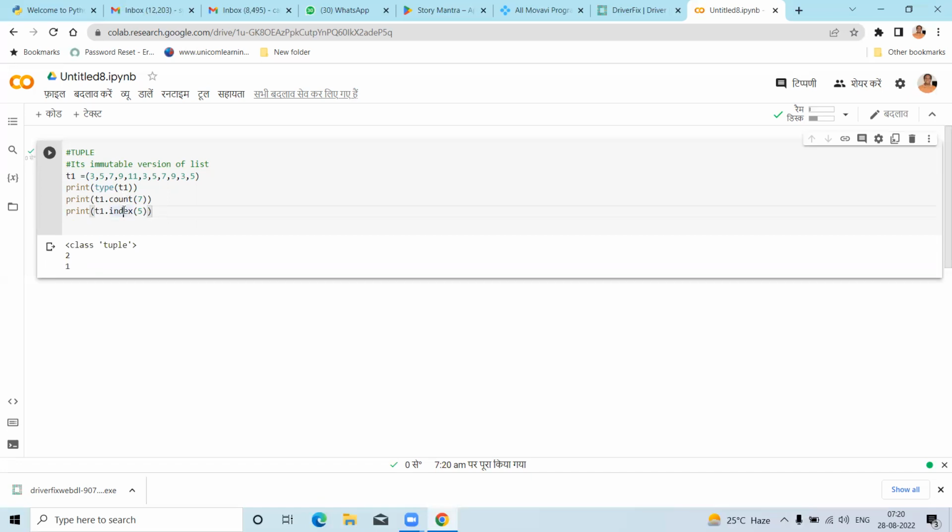So we discussed list also, right? If there are more than one value, it'll give you the index of the first value. So we got 5.